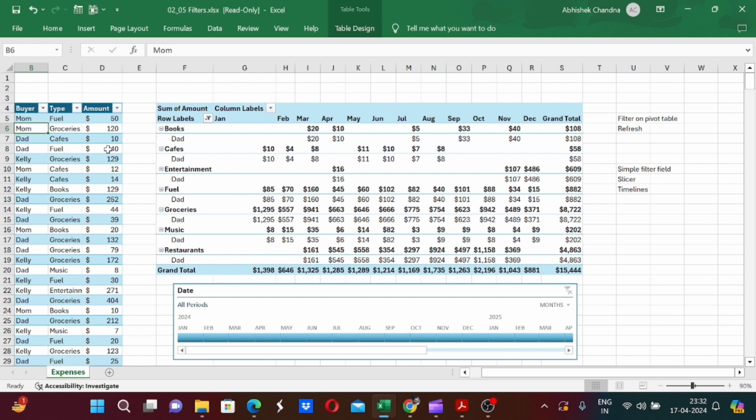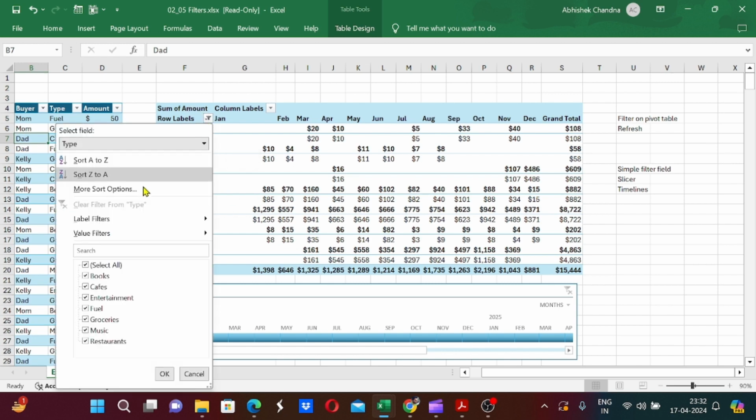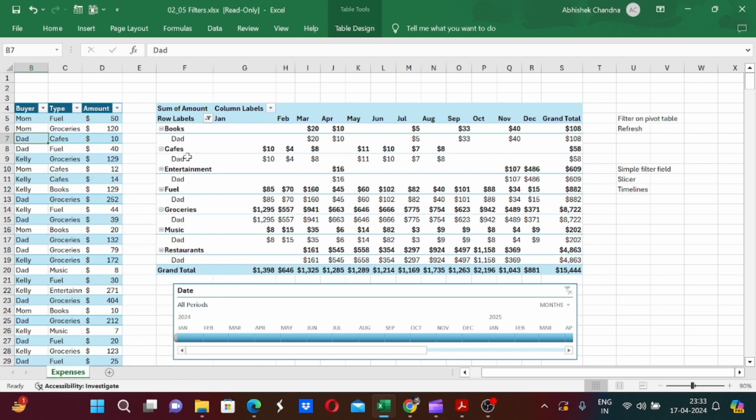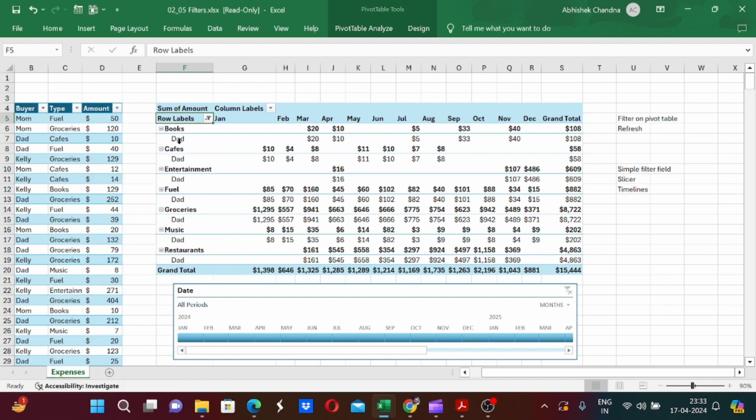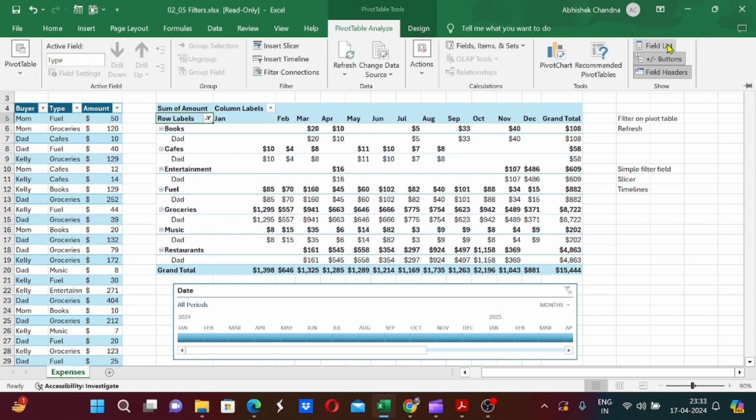So let's see. Before giving an example, let's just remove the filters from there. Let's clear filter. Okay, it is not filtered already. But there is also a problem here. We can see that the spends are only for dads. So you must be thinking, why is that, right? Let me tell you the reason behind that.